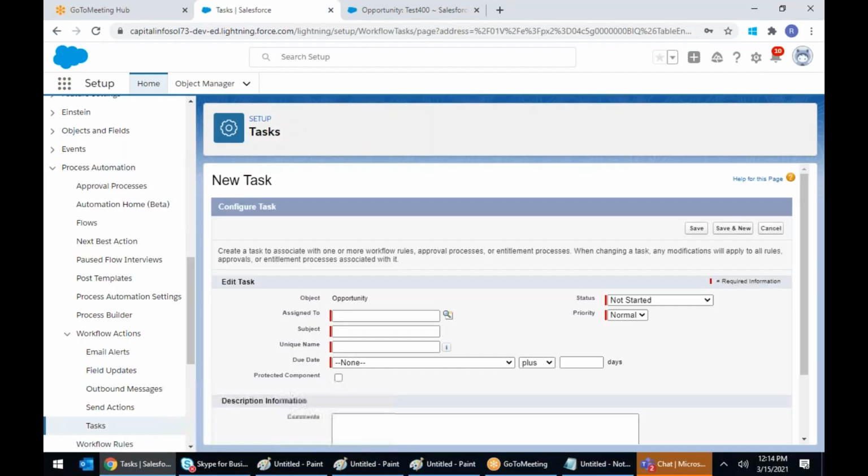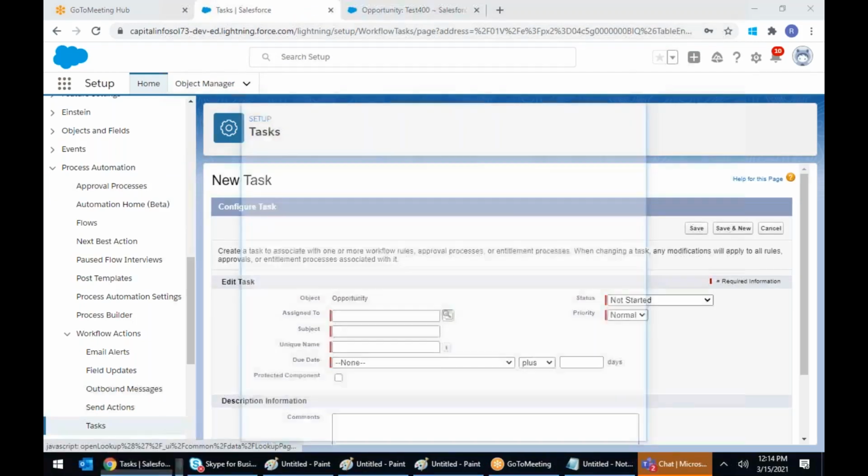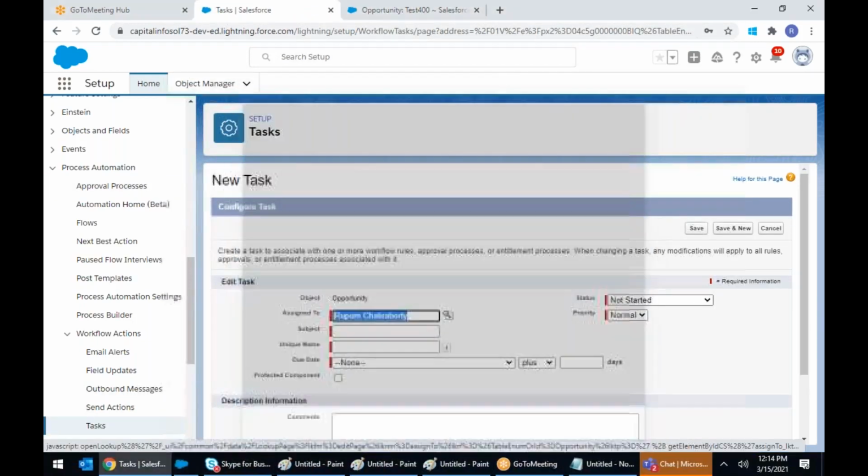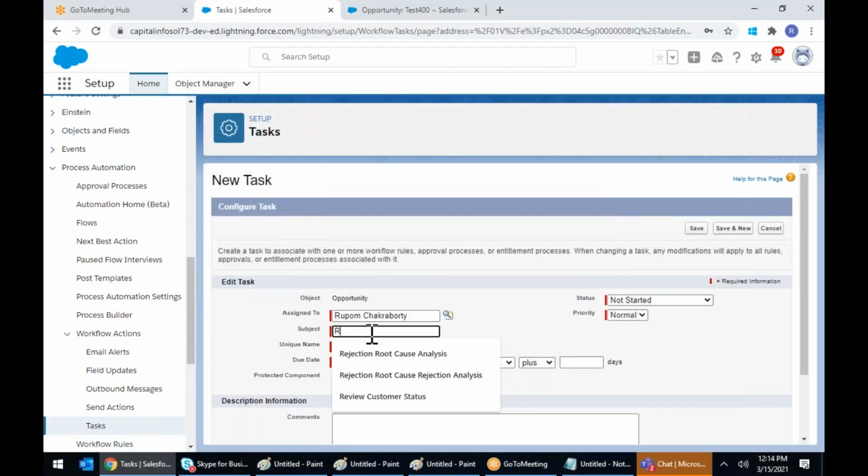If it's rejected, what do you want to do? Create a meeting. I'm creating a meeting. Assign this meeting to whom? To Rupam. What is the subject? Root cause analysis, rejection reason.